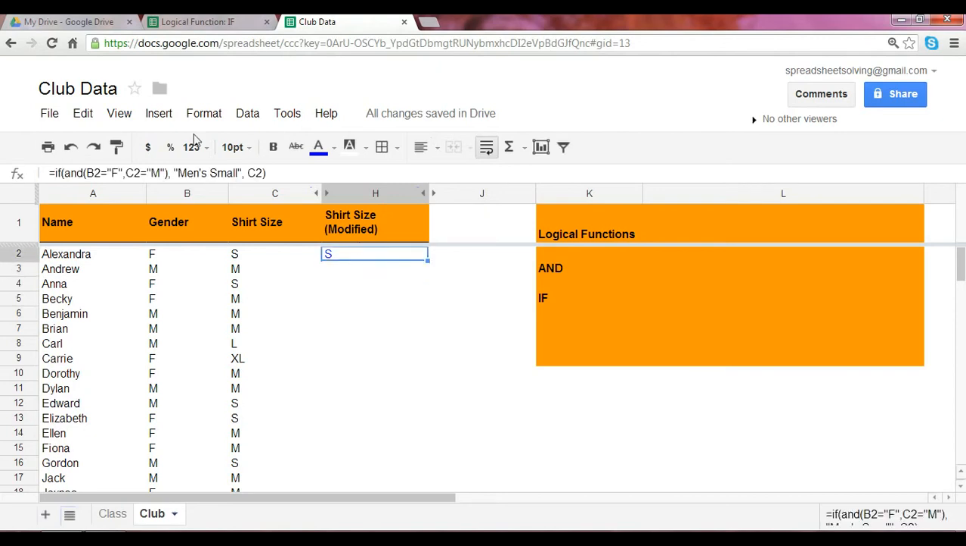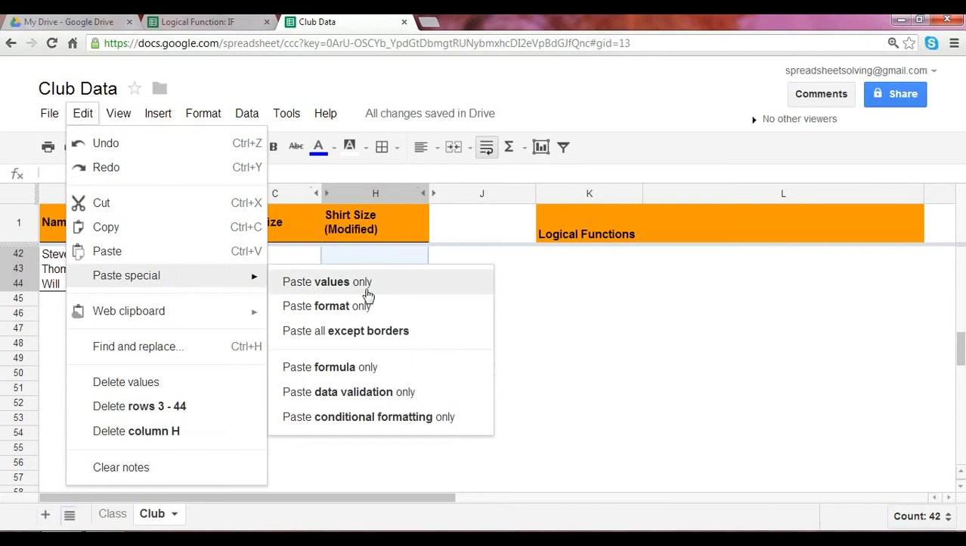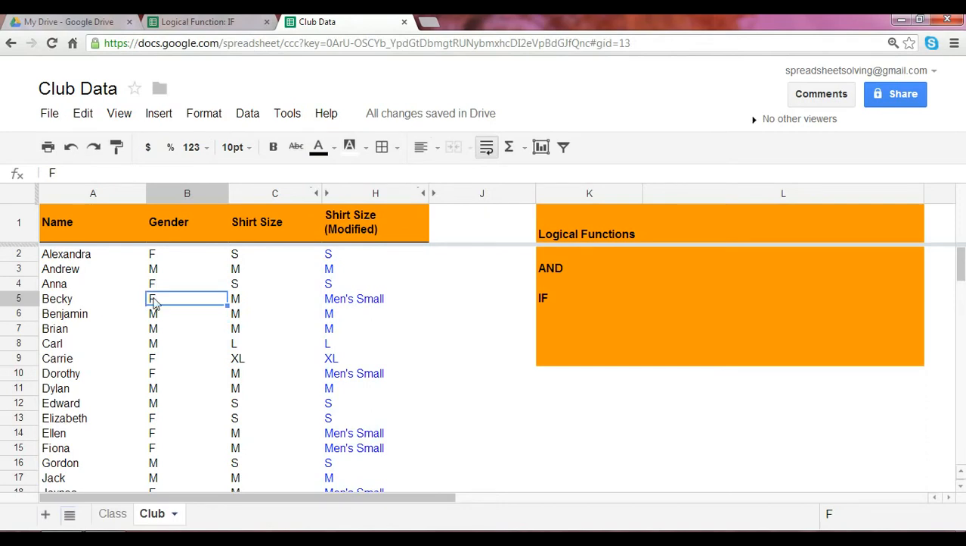But now let's copy this formula and paste it down. And what you will discover is that for those with a female specified in this category and shirt size M, you will have a modified shirt size that says men's small. So again, the AND function will be true if all its arguments are true. And most often, you will find that the AND function is used in conjunction with the IF function.